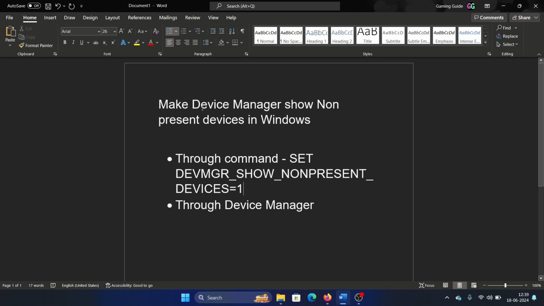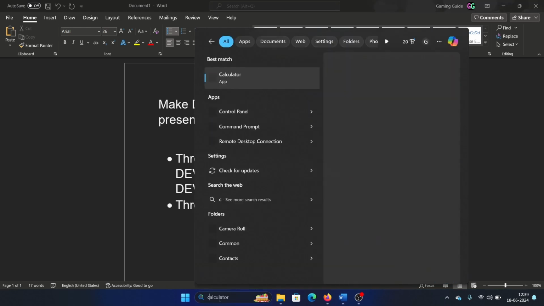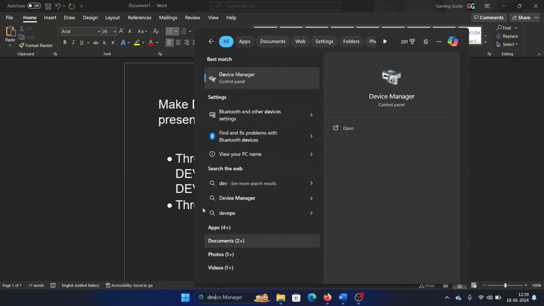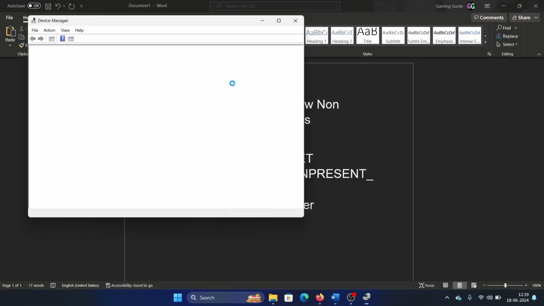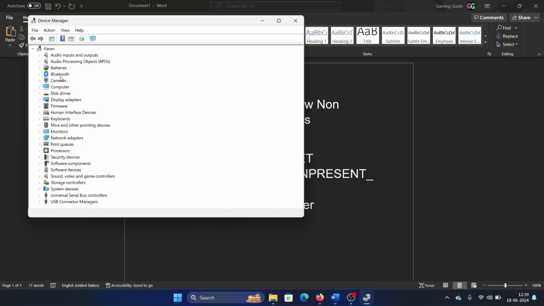Hey friends, the device manager doesn't always show non-present devices on the system. Basically, whenever you connect a device, the driver remains in the system, but it doesn't show, it gets hidden. I'll show you. For example, if I open the device manager here, then it will show a lot of drivers, but a lot of drivers are hidden.